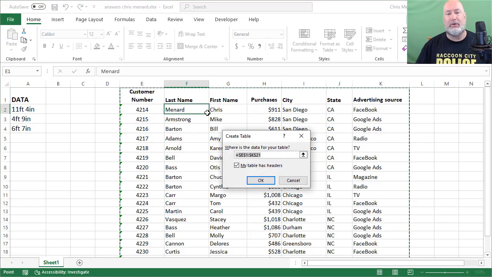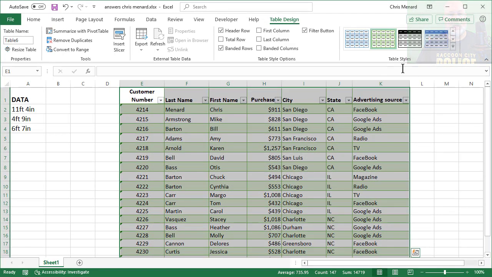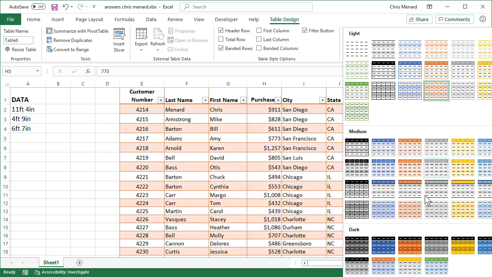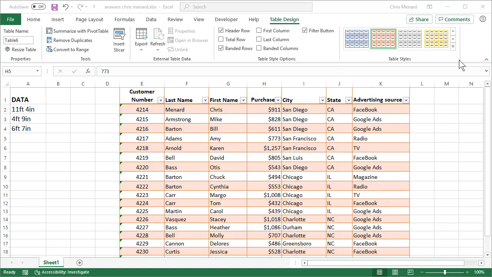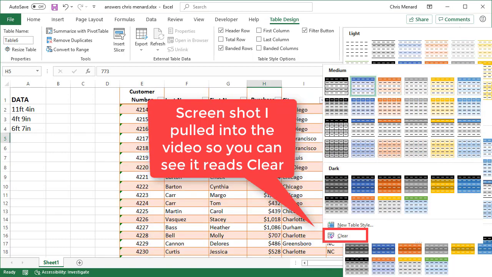When you have a table and you want to go back to a range, I don't care what style of table you have, it doesn't matter. I told them, stay here in the table first, and all the way at the bottom is, I know you can't see it because it's off my screen, but I promise you it says the word clear.